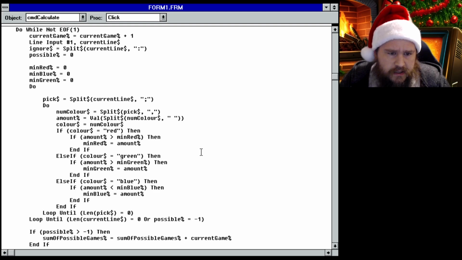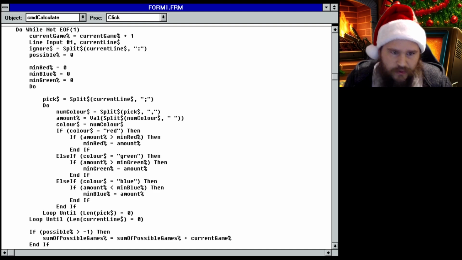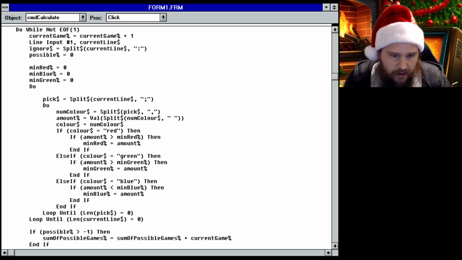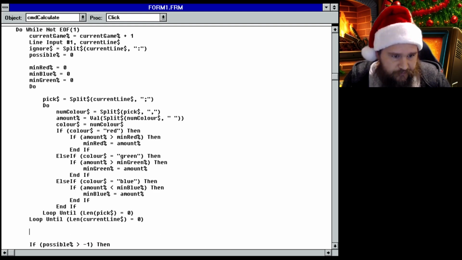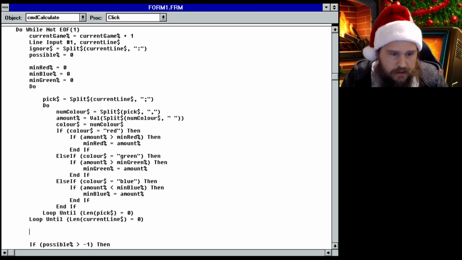That's it. Okay, so now we have our min red, min green, and min blue. And once we come out of it, we are going to do that because we're no longer talking about possibilities. We're just talking about the actual number of cubes. So we're just going to loop until the line is exhausted. And now we have our min red, min blue, and min green.